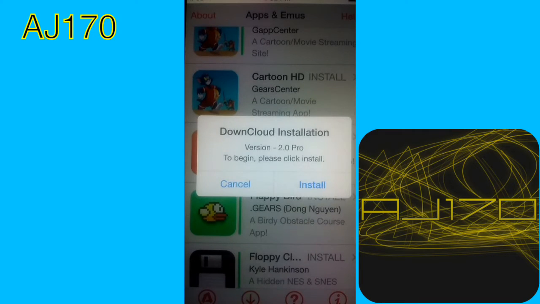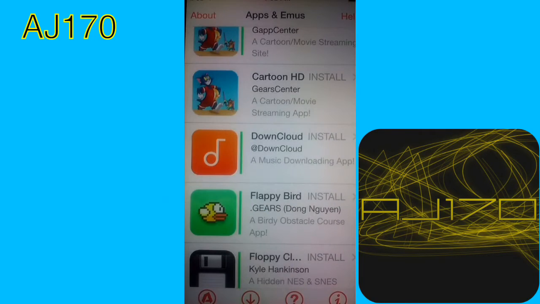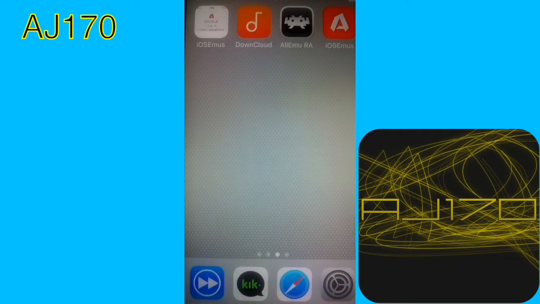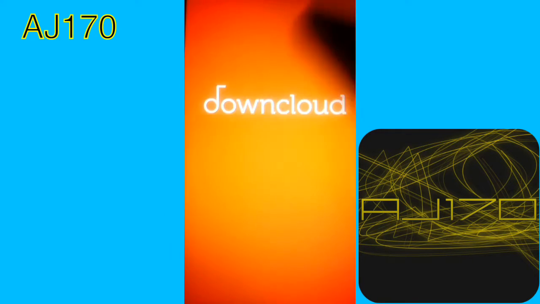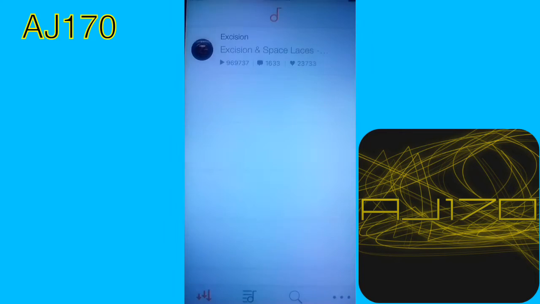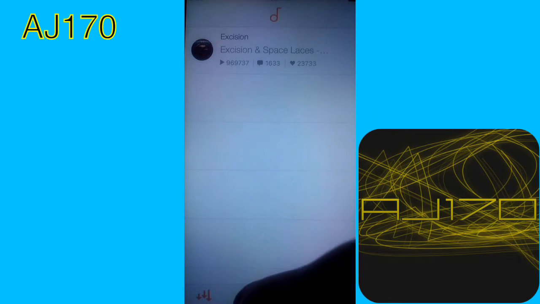You're going to click install. And then another pop-up's going to pop up asking you to install. You're going to install, of course. And then it's just open up DownCloud. But of course, once it's done, now to download stuff, you're going to hit this button.